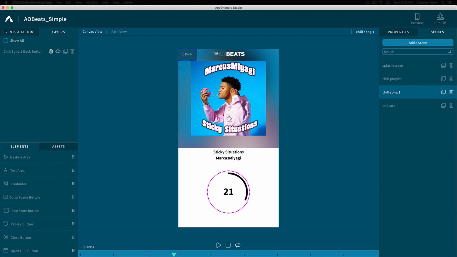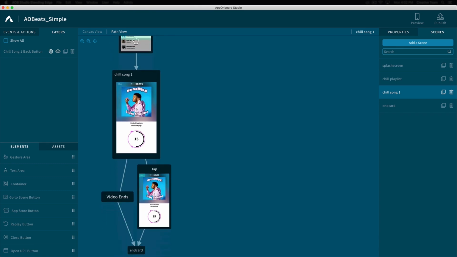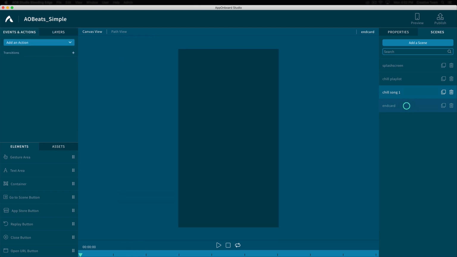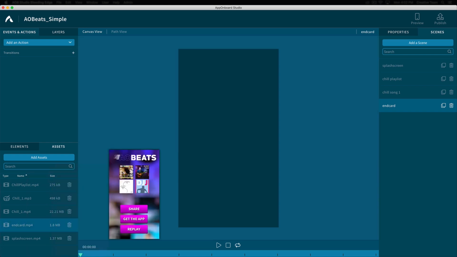Next, let's review the path view to make sure our unit progresses in the correct way. Now let's add our video asset to our end card. Select the end card on the top right, and then locate the end card asset on the bottom left. Let's drag that asset directly to the canvas view.